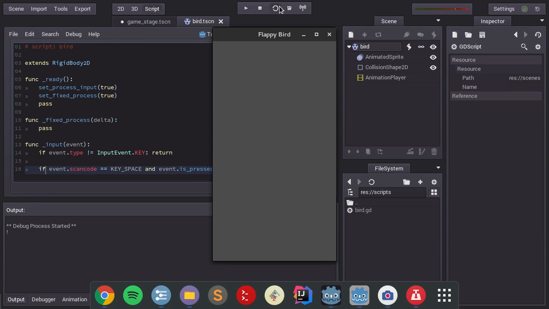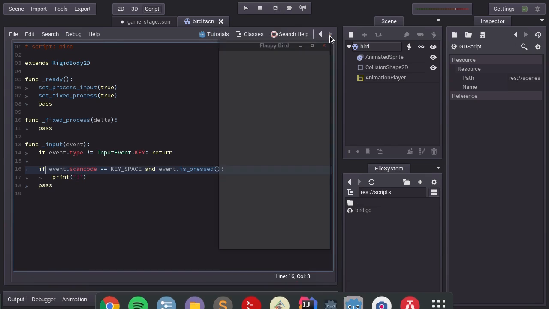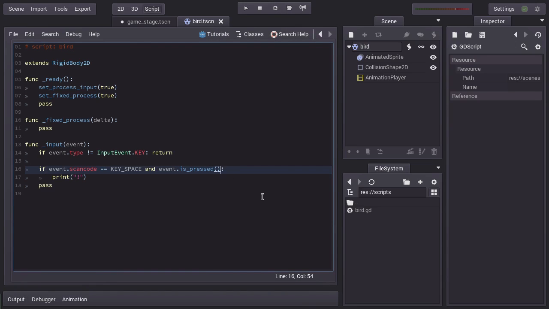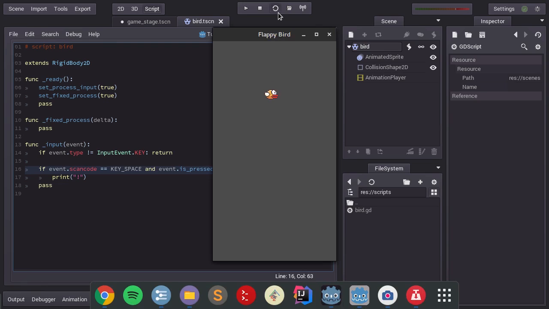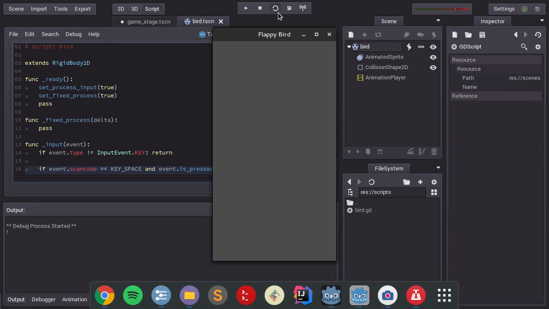But if I hold the spacebar, it keeps triggering the event, and I just want it when I have just pressed the key. So we can ask if the event is an echo. In this case, we want to know if it's not. Let's see if it's working. And now, even if I hold the key, it prints only once.